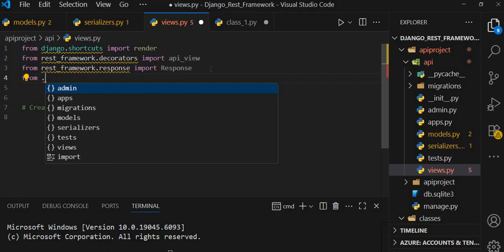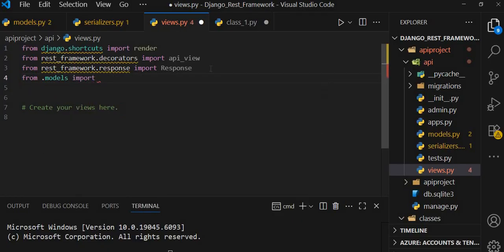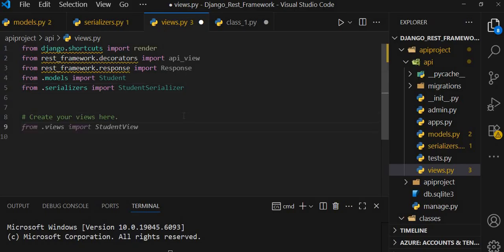After that, from .models import Student. We import the Student model so we can get student records from the database. That's why I import Student. After that, from .serializers import StudentSerializer. We import the serializer we just created so we can use it to convert model data into JSON. I hope it is clear why we are importing each of these required lines.